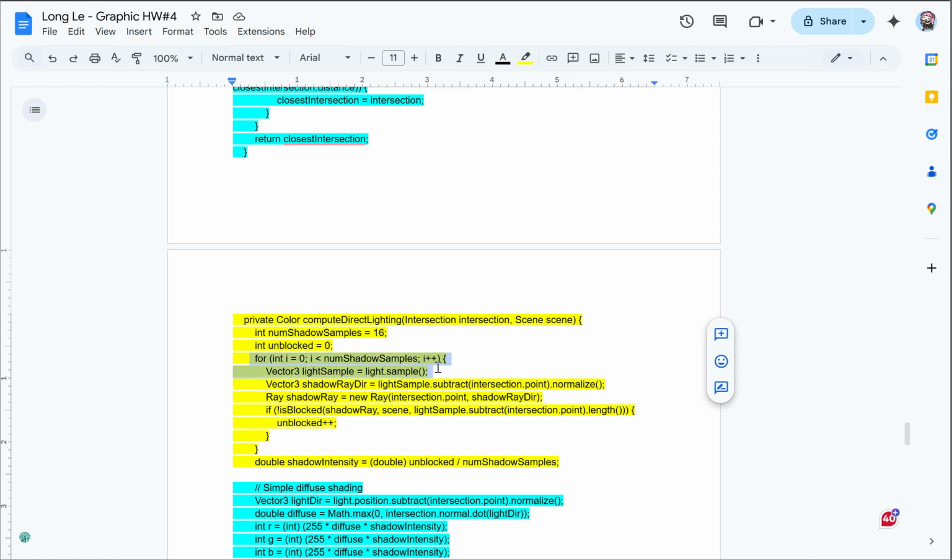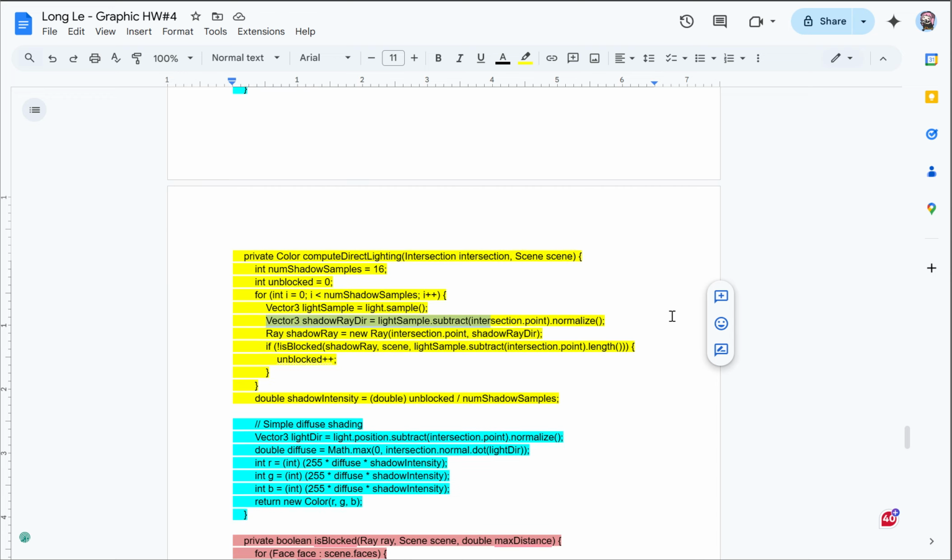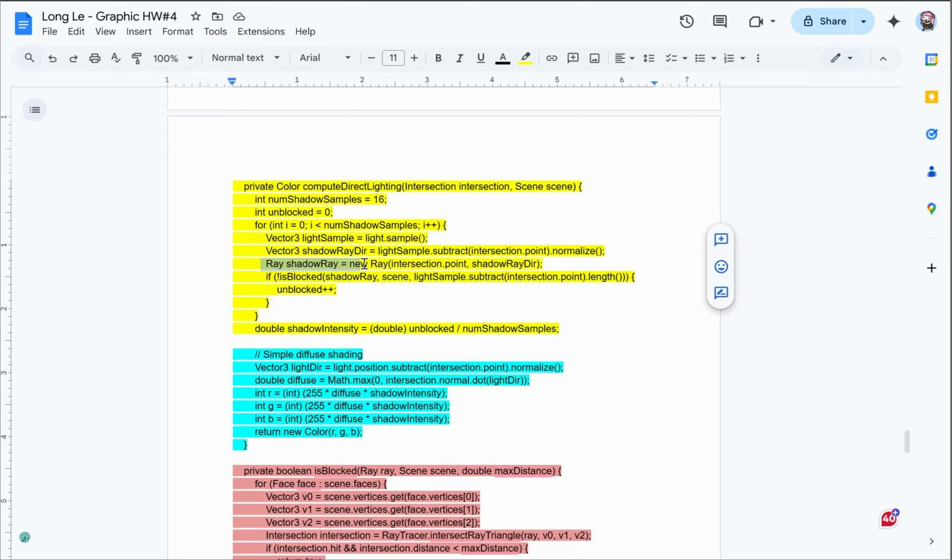And in this for loop, the light sample is just a random point on the light source generated using the sample method. And then the shadow ray dir right here is just the direction from the intersection point to the sample point on the light source. Then the shadow ray is a ray starting at the intersection point and pointing toward the light source.